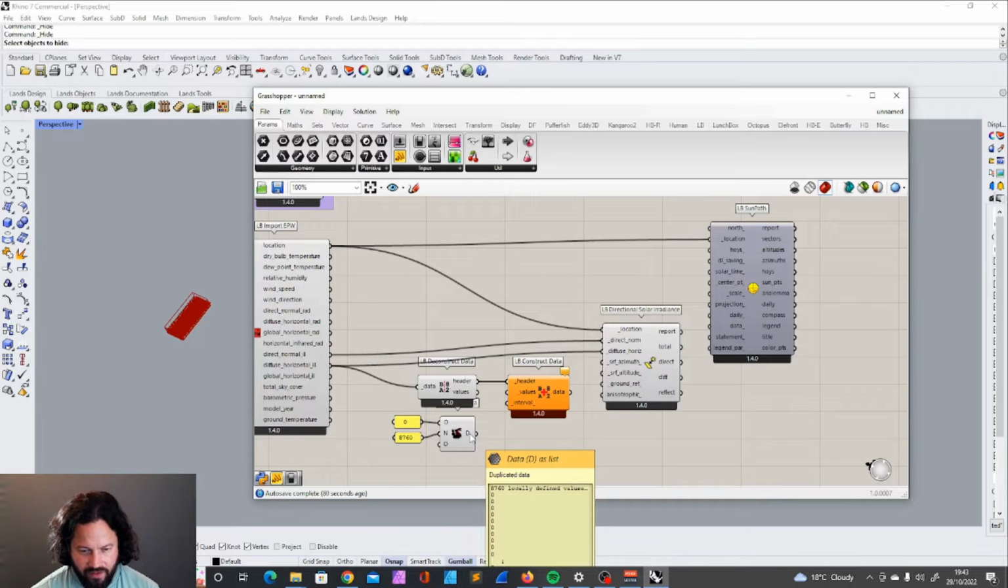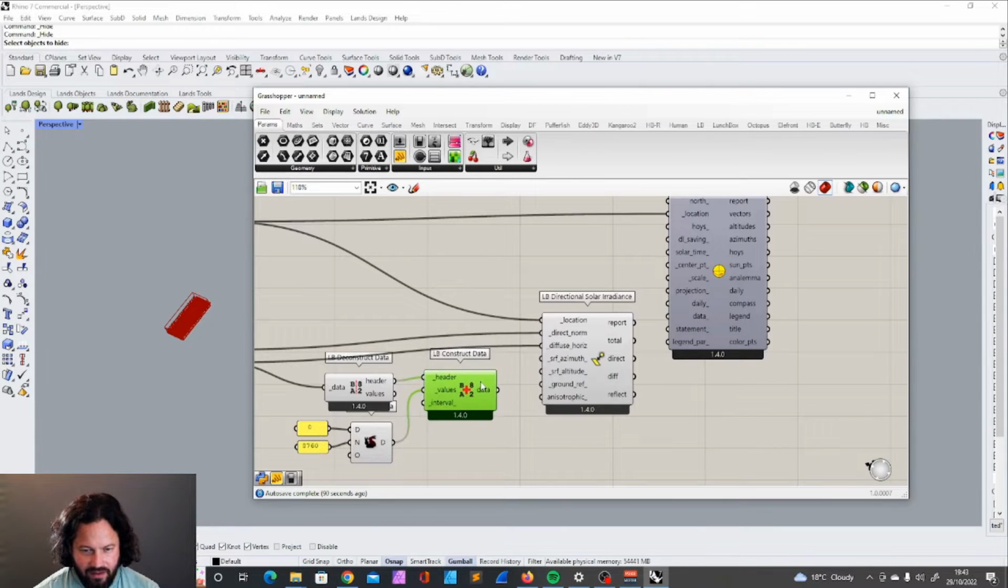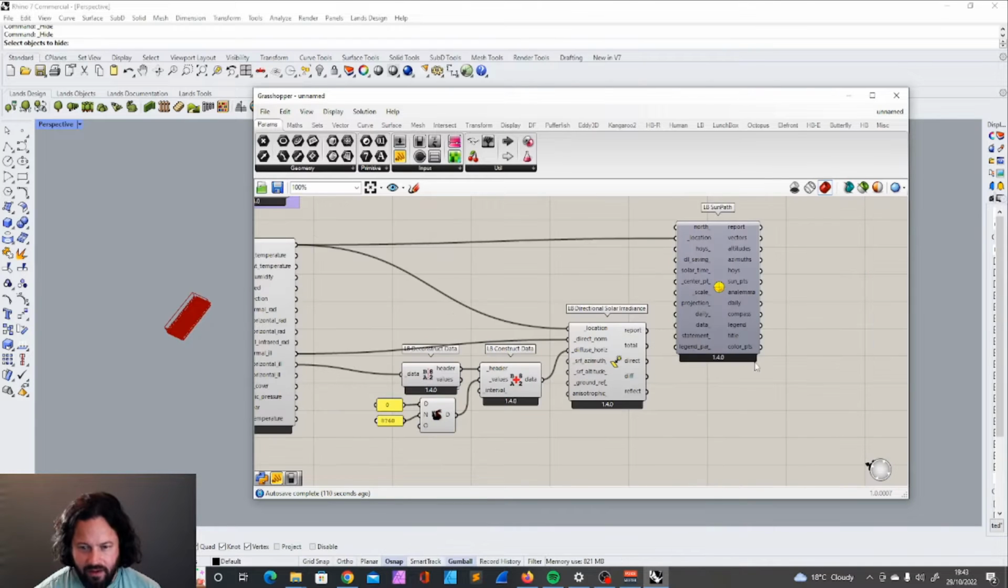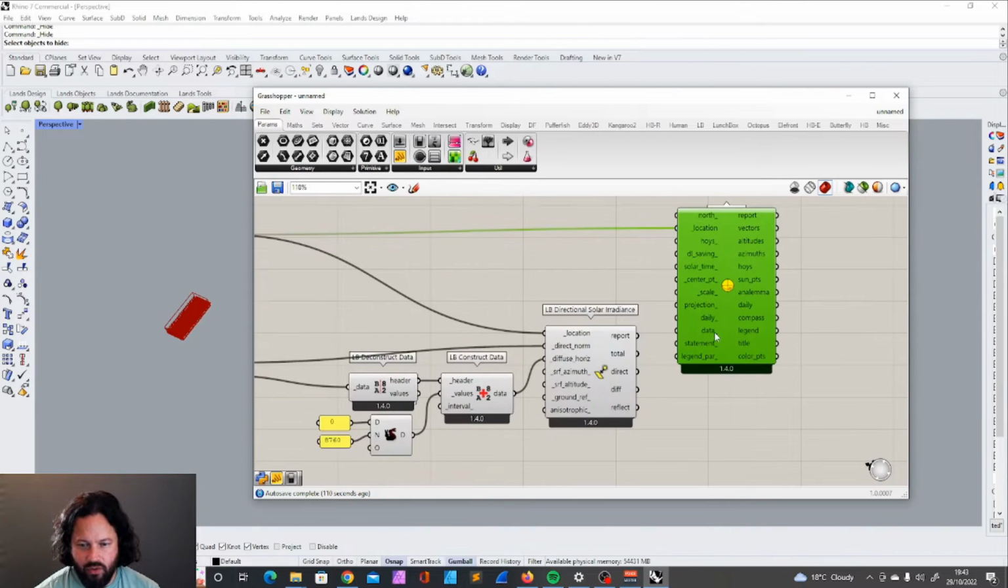Now we have 8,760 values, which are 0, and that we're gonna put in here. That's our data. And we replace that here with the diffuse horizontal, because we don't want to measure that. That should be 0. And that goes into data.